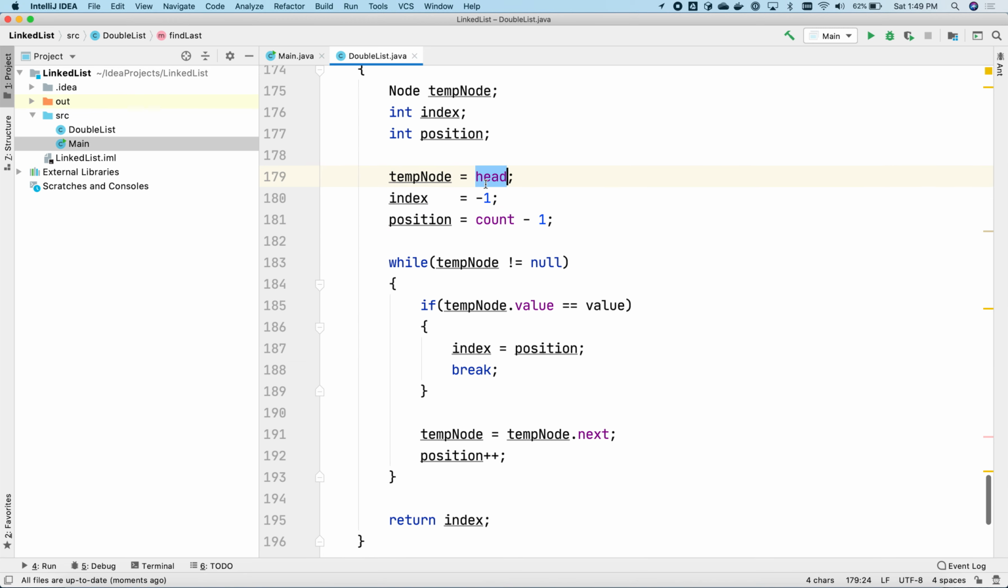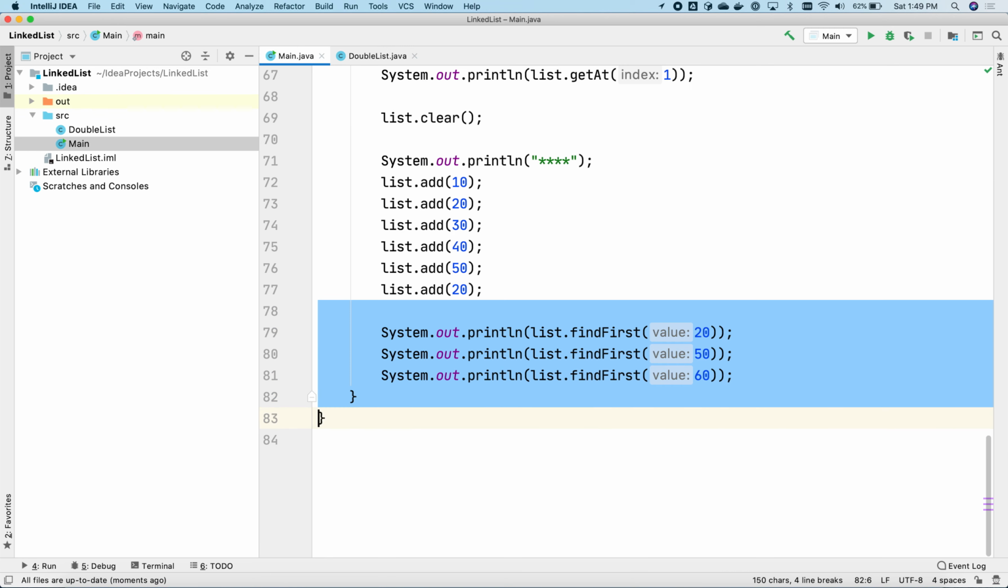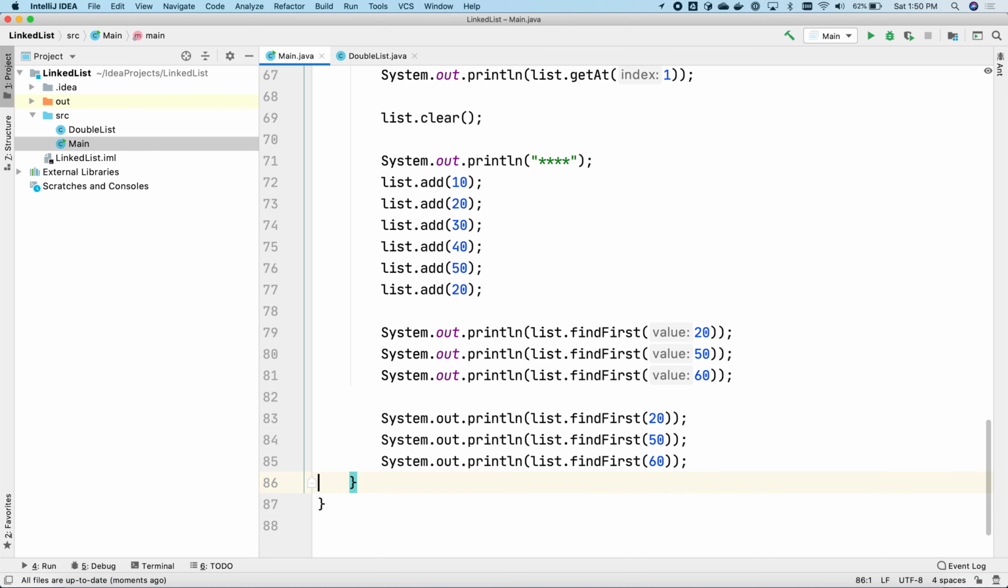We're going to set this to tail instead. And now what we're going to do is search for find last. So find last should look for 20 here and find it, right? So it won't find it at the count. Remember the count is 1, 2, 3, 4, 5, 6. So it should find it at 5. So this should be 5.